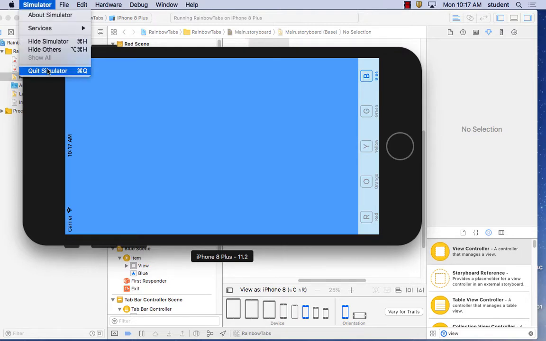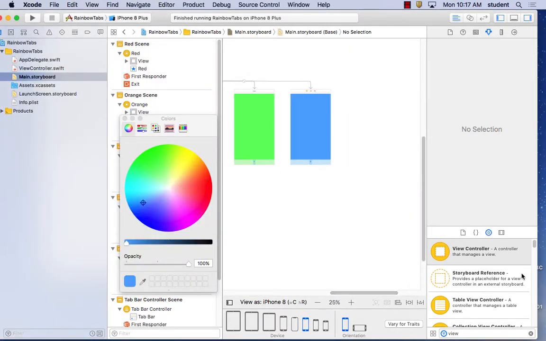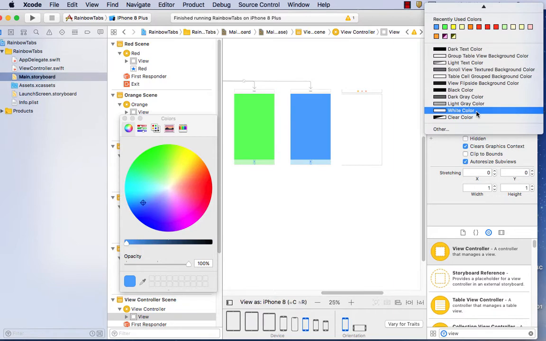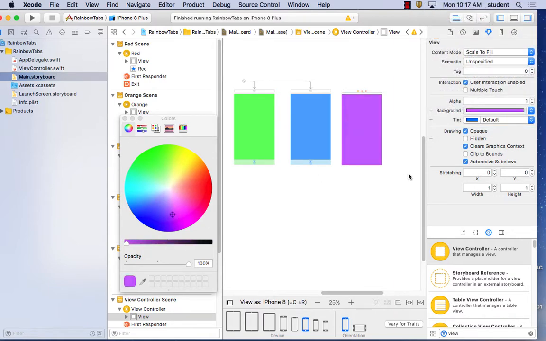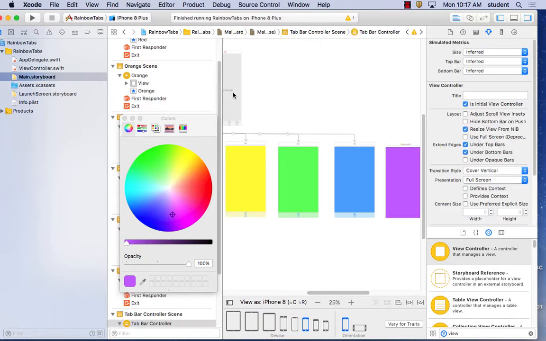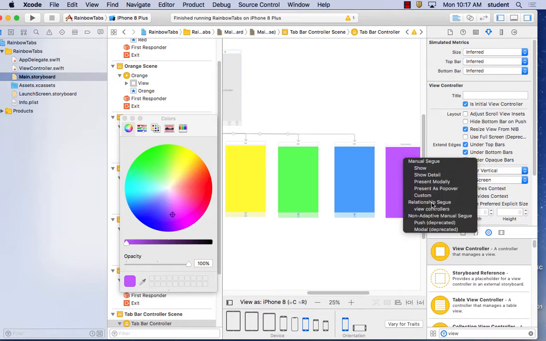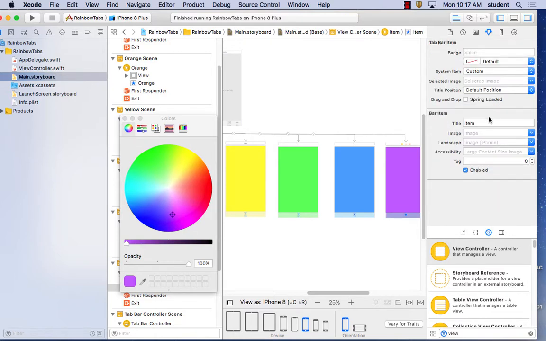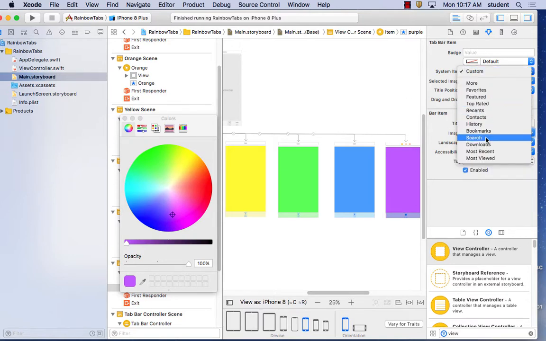Of course, they want you to add a purple one. So let's add a purple one. So I'm going to do one more. Let's make this background color purple. Purple. And then let's link to it. And again, view controllers. And then this one's going to be purple. And then, I don't know, is there a P in there for purple? I don't think there is one. So I guess it doesn't matter. Or we can make a custom one if you want. How about we make it our favorites?